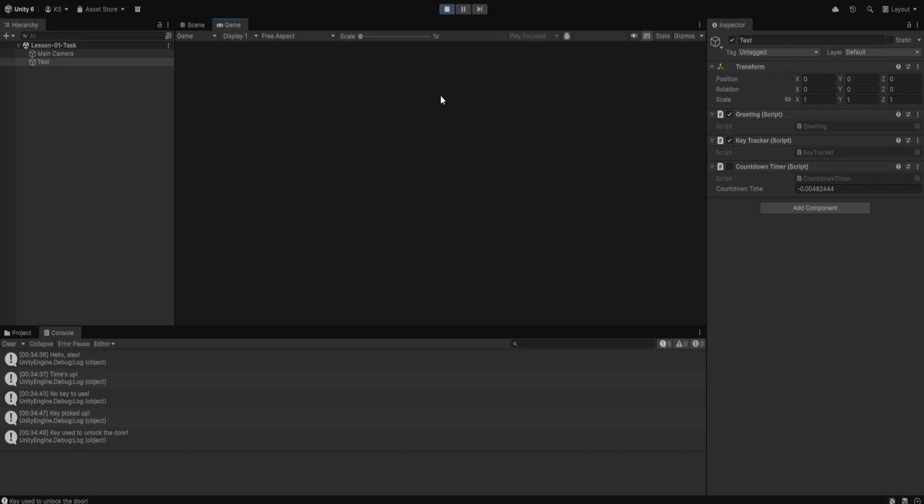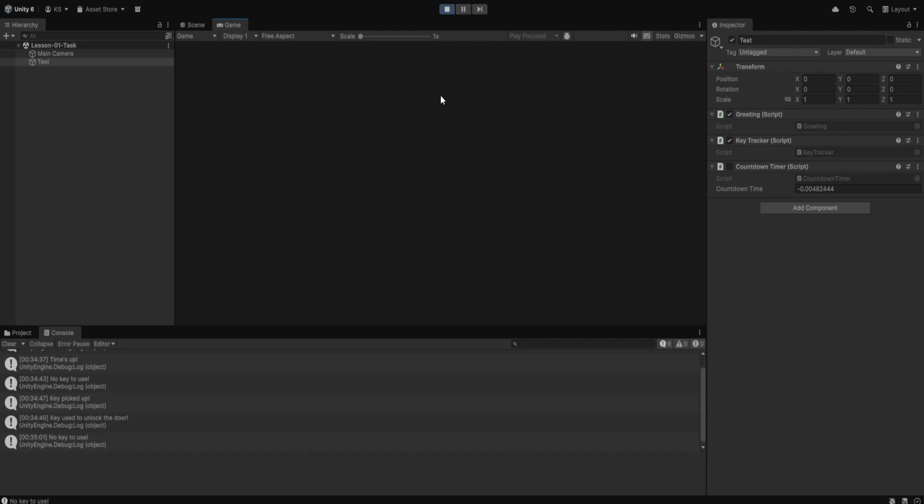And next up, we'll use the key again. It is going to say no key there. And again, we'll pick up the key. So key picked up, and we'll use the key to unlock the door. So that was it for the tasks. Let's go to the next chapter.